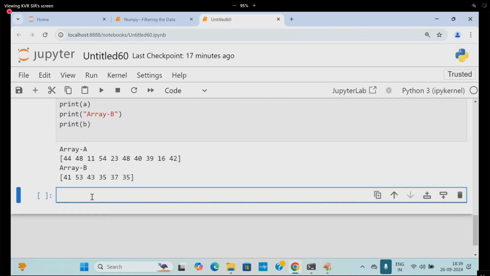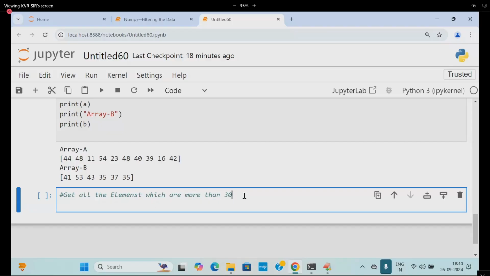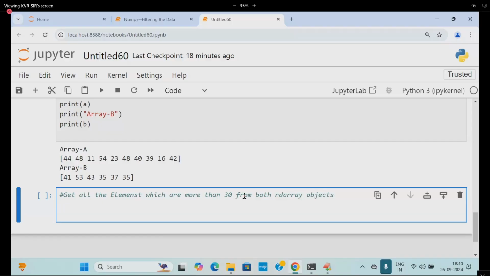What is my condition? Get all the elements which are more than 30, from both ndarray objects.